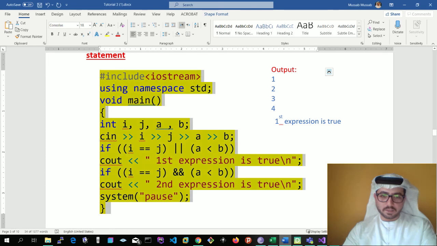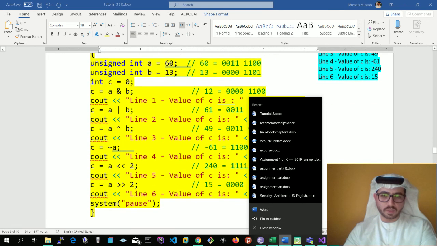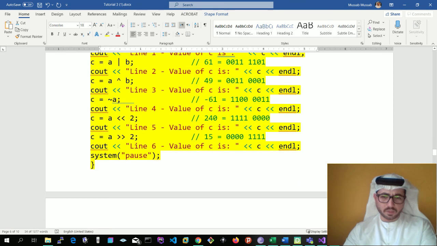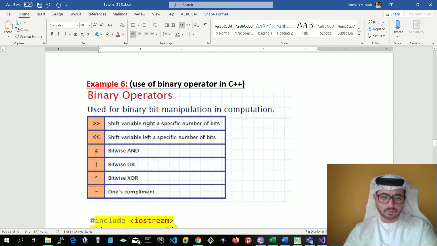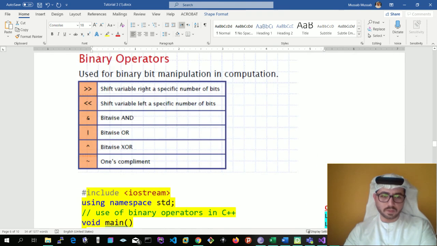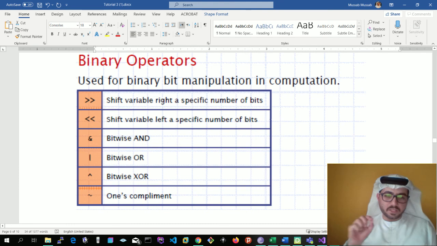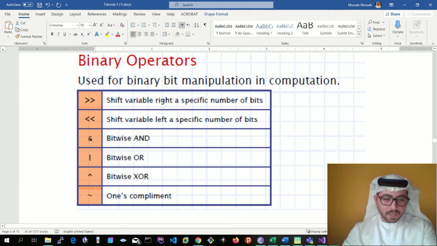Let me go to the next part. Okay, bitwise operations. Bitwise operations means that it will deal with the data as if it were a binary number, bit by bit. So this is a single AND, not double, a single OR, not double. And here we have this symbol, which represents XOR.